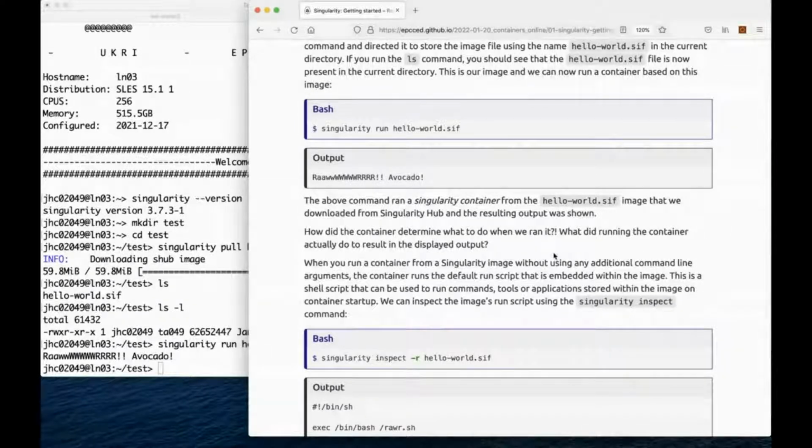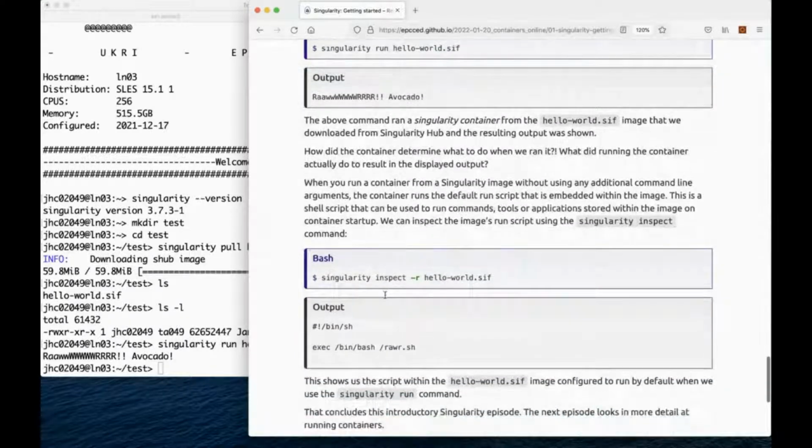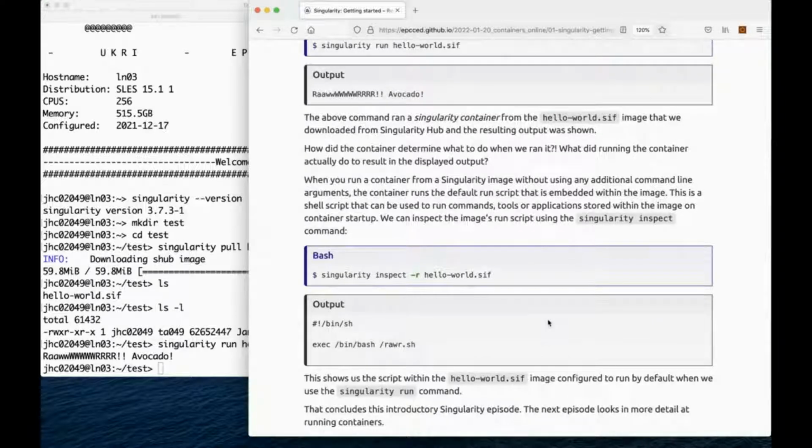So how do we know what actually just happened? We ran it and we got this output, but where did that actually come from? What made it do that? When you run a Singularity container from an image, Singularity images can have a kind of default run command built into them, and we saw this yesterday with Docker. When you created your Dockerfile, you could put in either ENTRYPOINT or CMD to run something by default when the Docker container is run. Here, when you run a Singularity container from an image, the image can have embedded in it a kind of default run command, and that's what's been run here on the terminal.